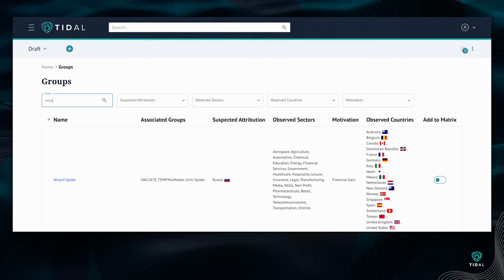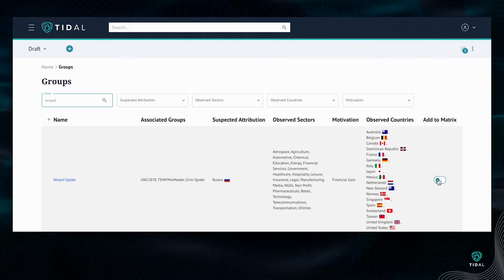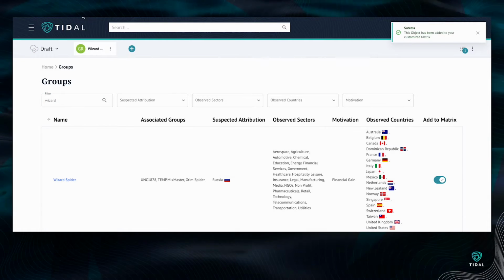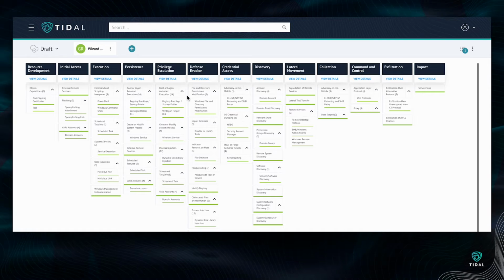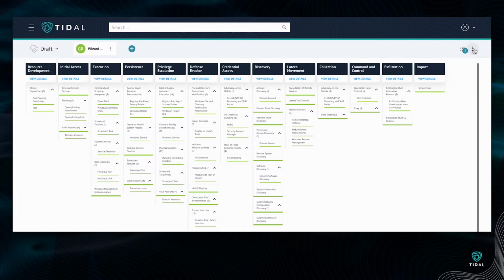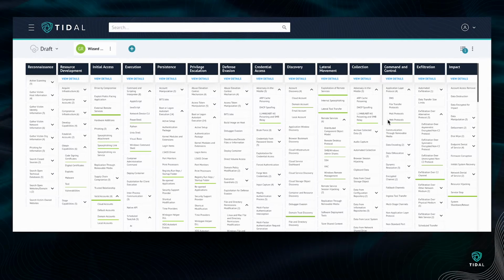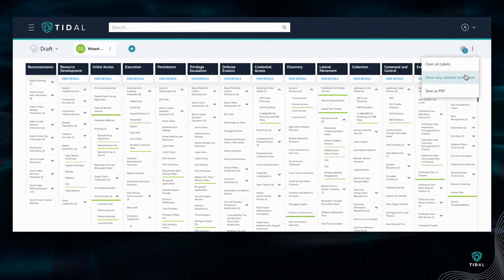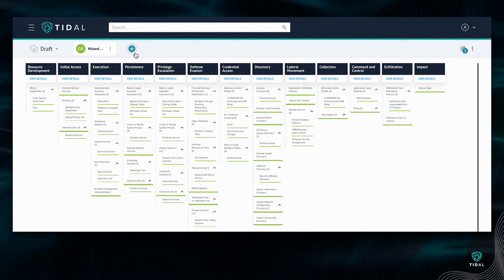I want to work with the notorious Wizard Spider. I'm interested in them and have previously considered them as just a threat that I'm tracking. But I track them differently than what ATT&CK provides. And this is more or less what ATT&CK would provide today. This is their techniques that they leverage. I could also look at how that reflects against all the techniques that exist, but I want to filter down to make it a little bit more visually appealing to only the techniques that Wizard Spider uses.